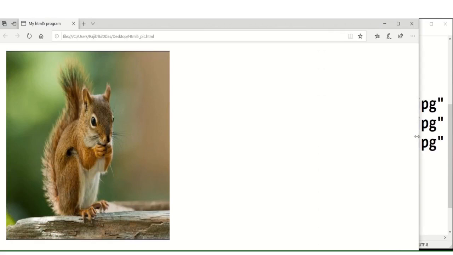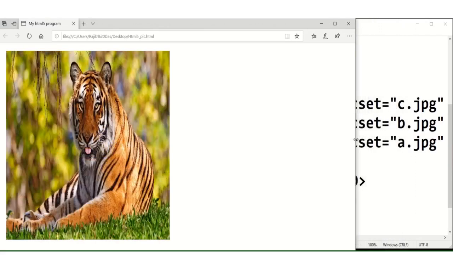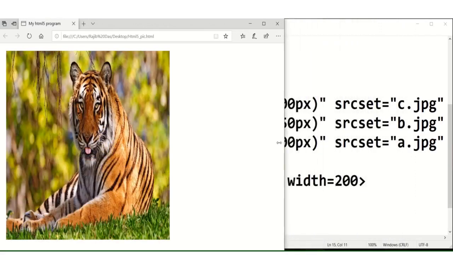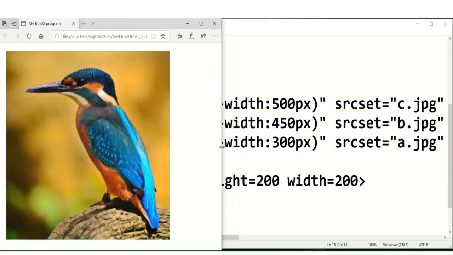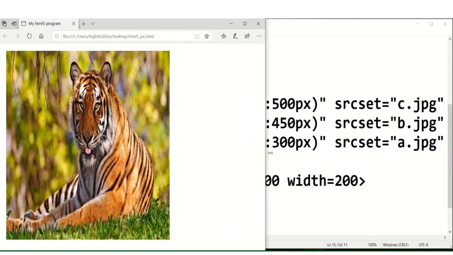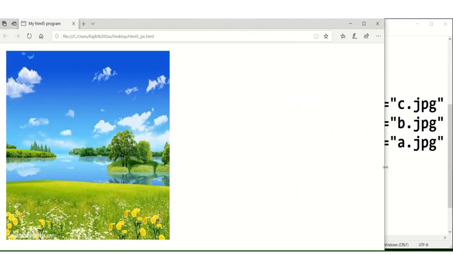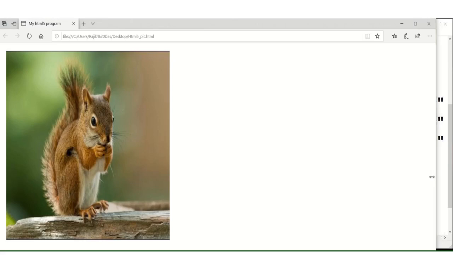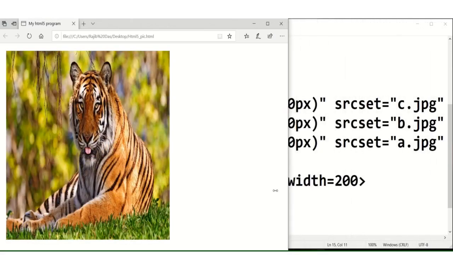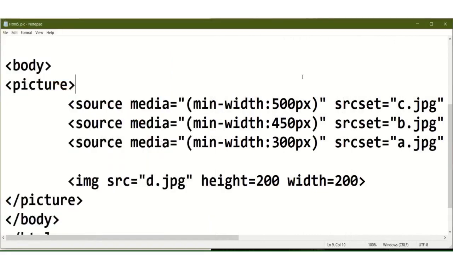See, this is the second image, third image, and this is the last one. So when we increase the screen size, different pictures appear on the screen, and as well when I decrease the screen size, different pictures appear on the screen. In this way we can write the picture tag and see the output.